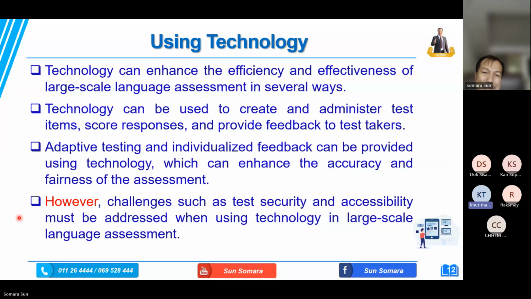Using technology, technology can enhance the efficiency and effectiveness of large-scale language assessment in seven ways. Technology can be used to create and administer test items, score responses, and provide feedback to test takers. Adaptive testing and individualized feedback can be provided using technology, which can enhance the accuracy and fairness of the assessment. However, challenges such as test security and accessibility must be addressed when using technology in large-scale language assessment.